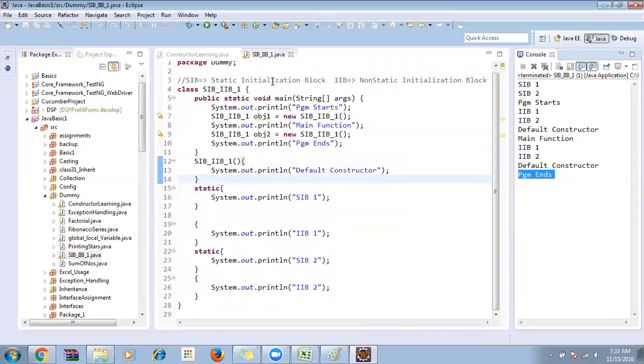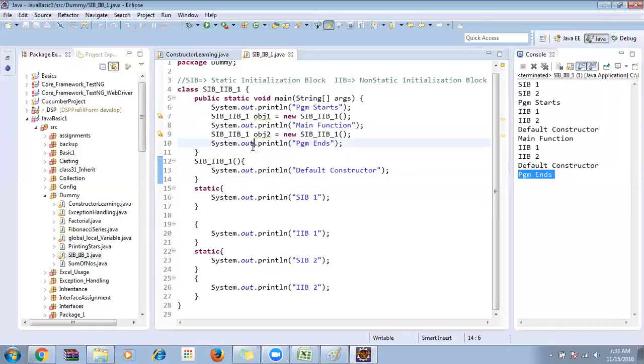When the program starts, the static block is executed at the beginning stage, and after that it will not be executed at any point of time. But non-static blocks are executed each and every time I create an object for that class, and then the constructors are executed sequentially after the non-static blocks. This is how it works.